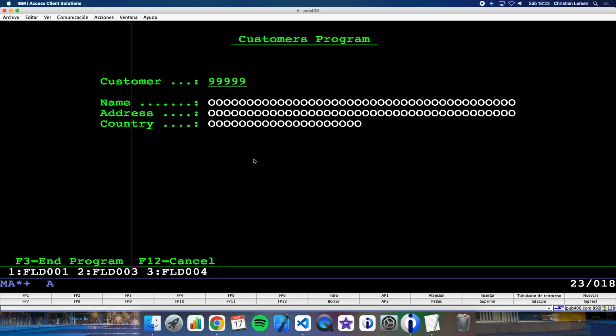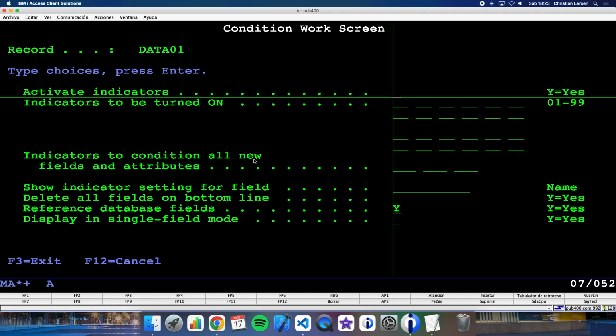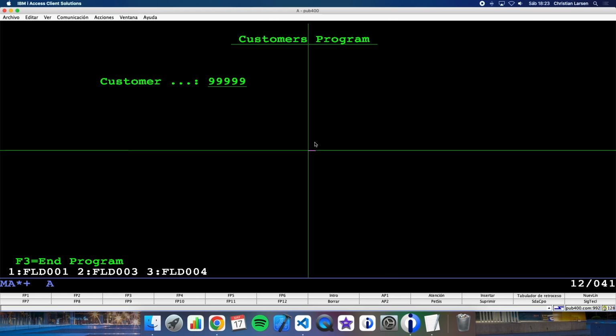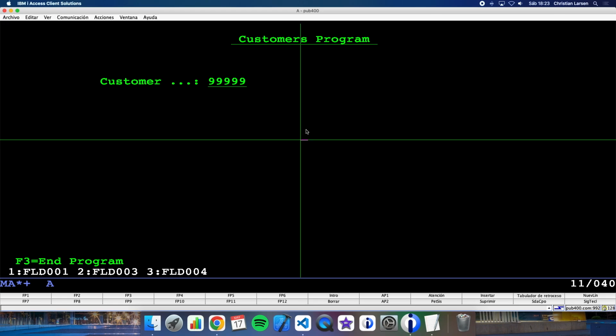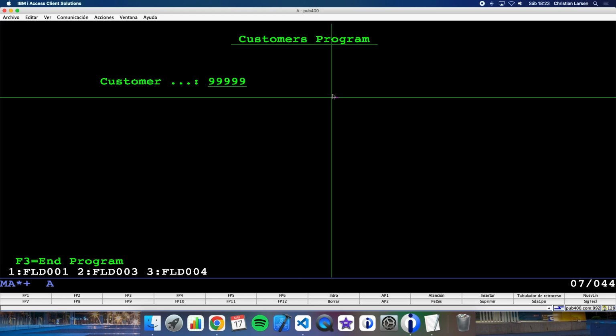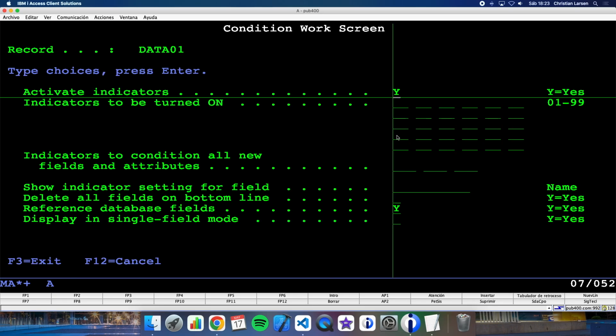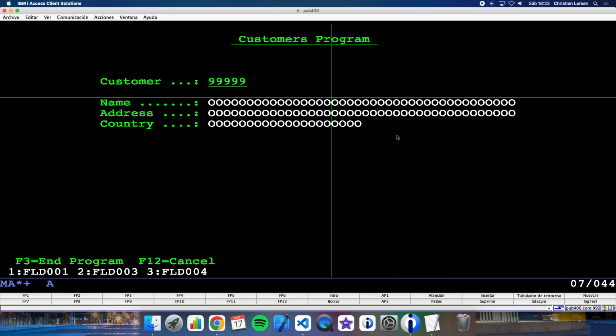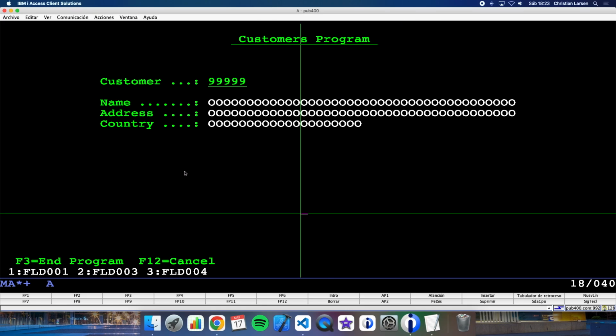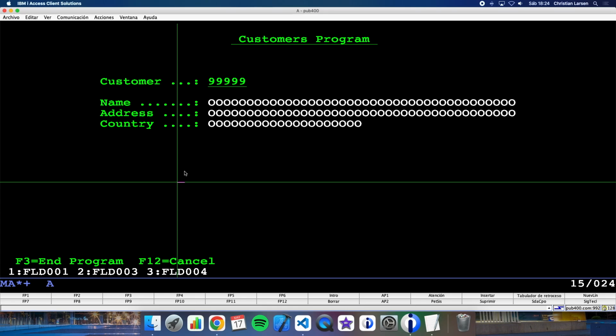Well, if we want to see if this is correctly done, we can press the F6 button and press here yes to activate indicators. Okay, and if I press enter, then I will see the screen as all the indicators are off. If we want to activate the indicator 50, then I have to write here the indicator 50, and then I will see everything that is activated when the indicator is on. Okay, well, this is a very good option to see if everything is okay.